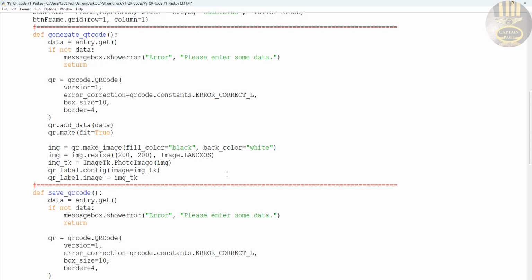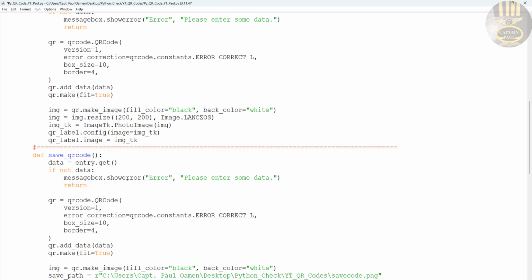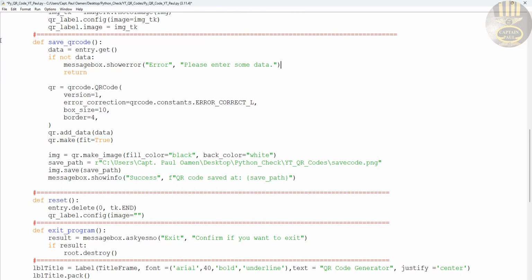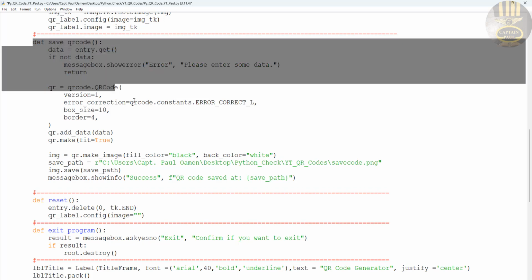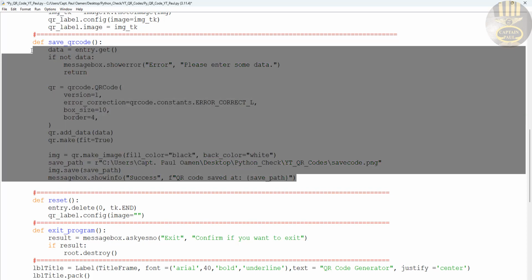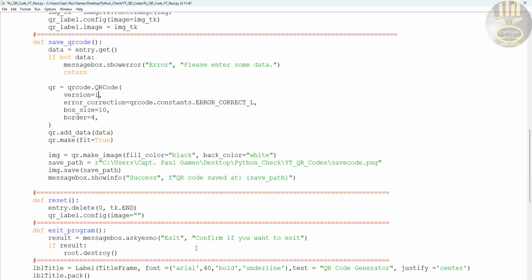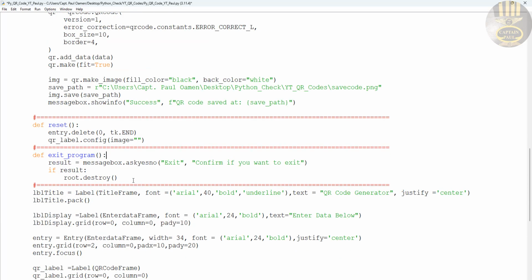Okay, the next function that I have here is very similar to that of the code generator. Look at it again. That is to save, and I'm saving right inside my own directory. That's the name of my file. So have a good look at it, the lines of code from here, bring it down here, and the reset, and finally exit.